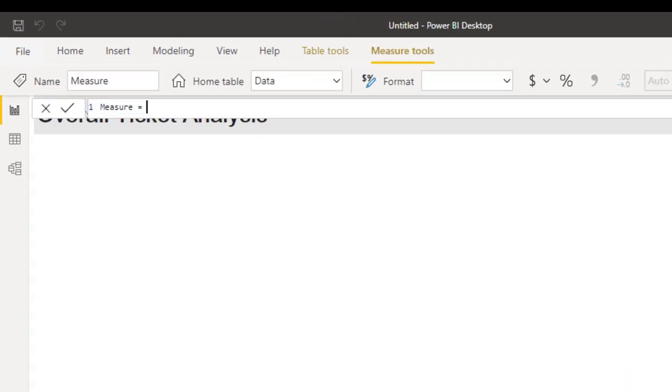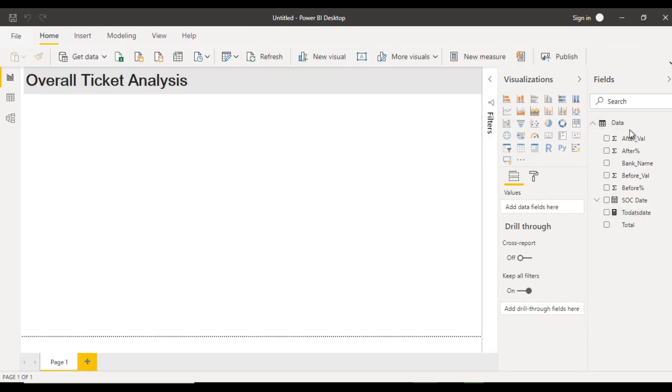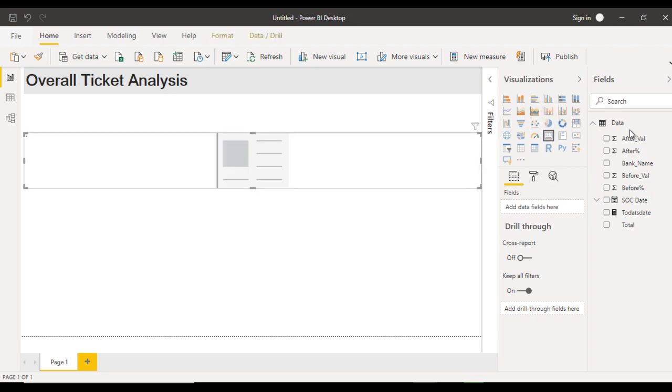And here we can see today's date. And here today. Now click on this commit. After that, what next we need to do? We need to use a card. So we can click on this card and try to drag and drop this to date over here.